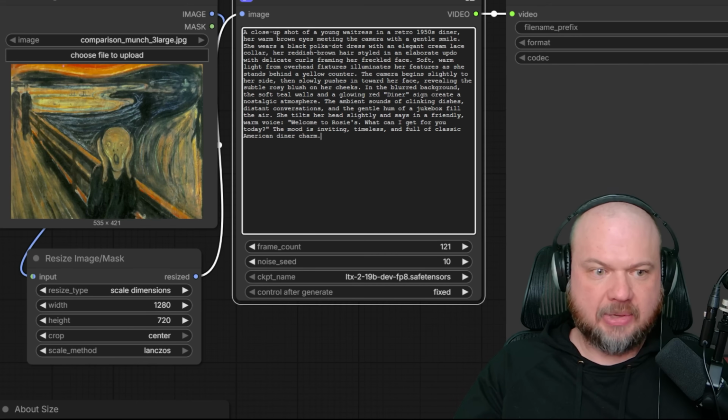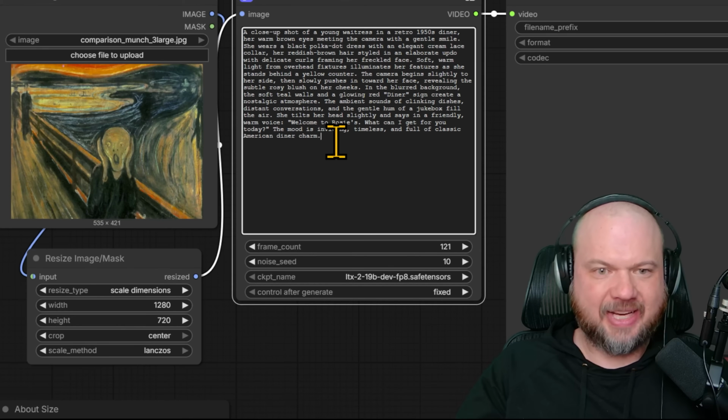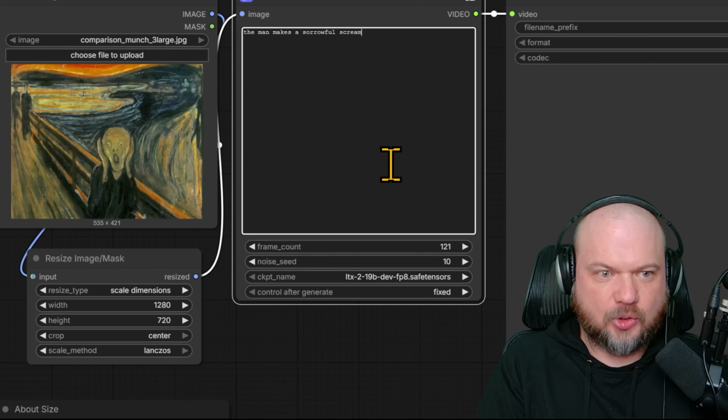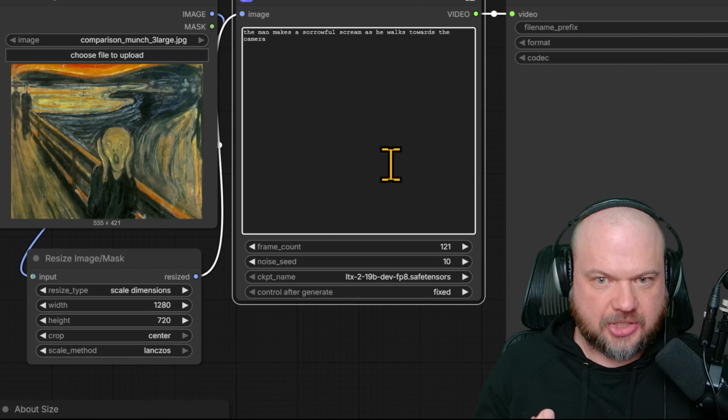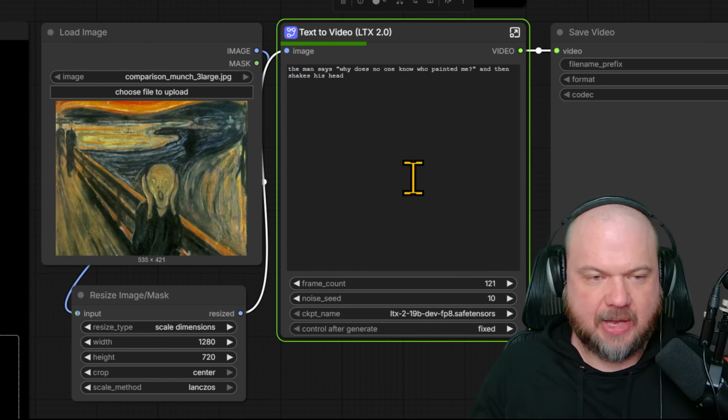Pop quiz, hot shot. What is this painting called and who is it by? I'm going to upload it here. Now, this is in the public domain because it's been a while since it was painted, so I can use it without any copyright issues. And in the description, I'm going to say, the man makes a sorrowful scream as he walks towards the camera. And I did several other variations, so I can kind of test them out and see which ones are better.